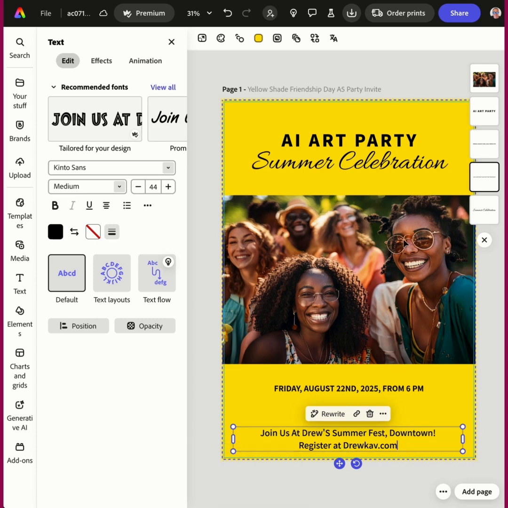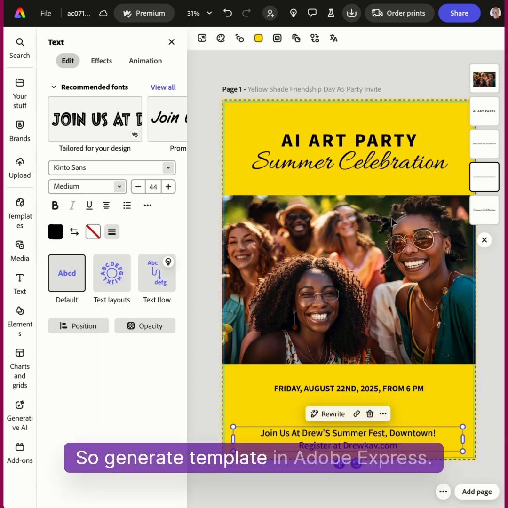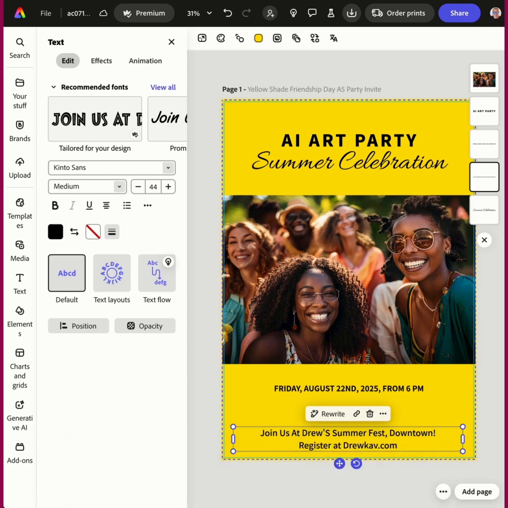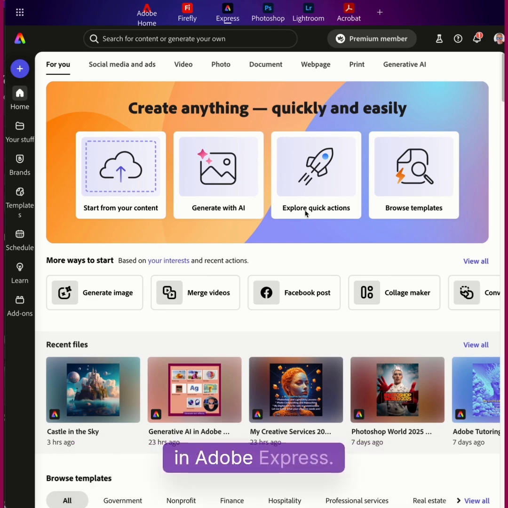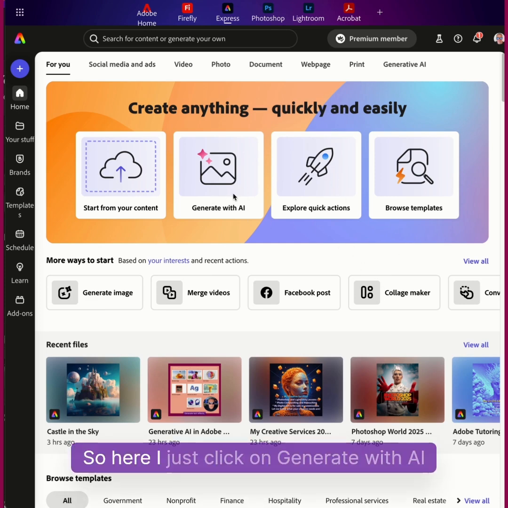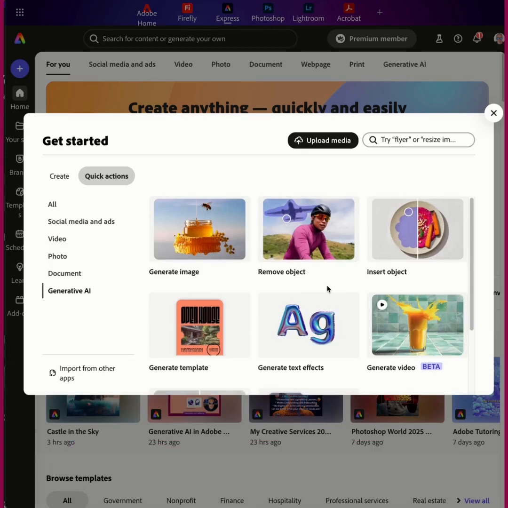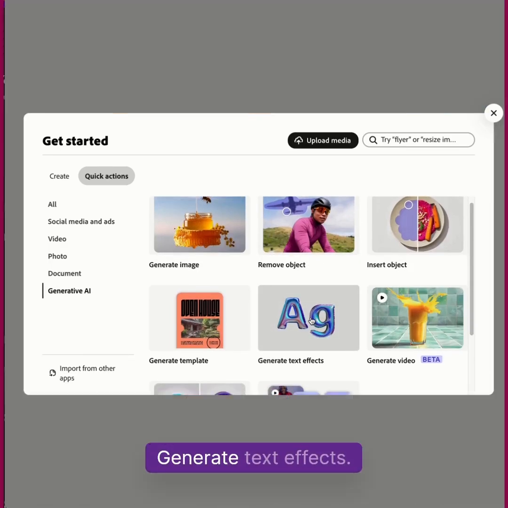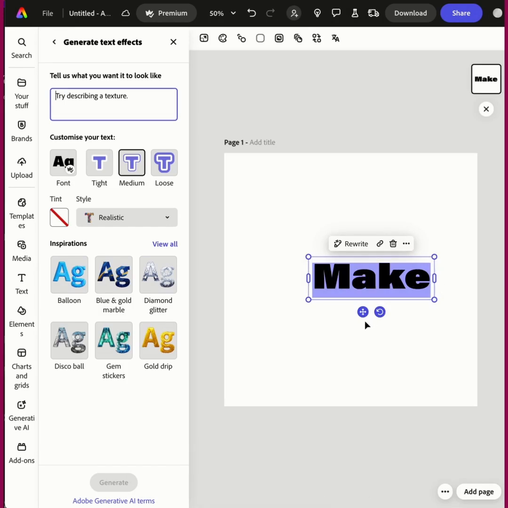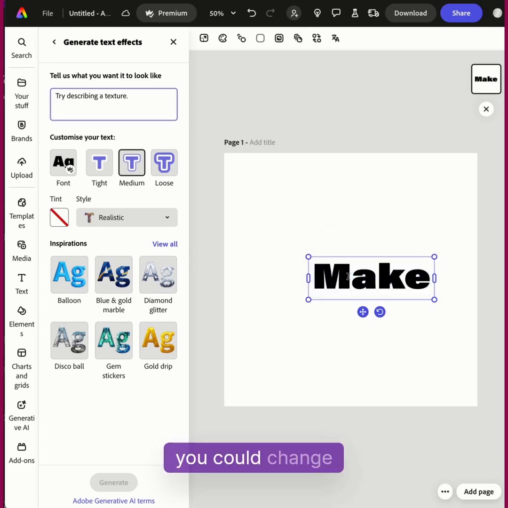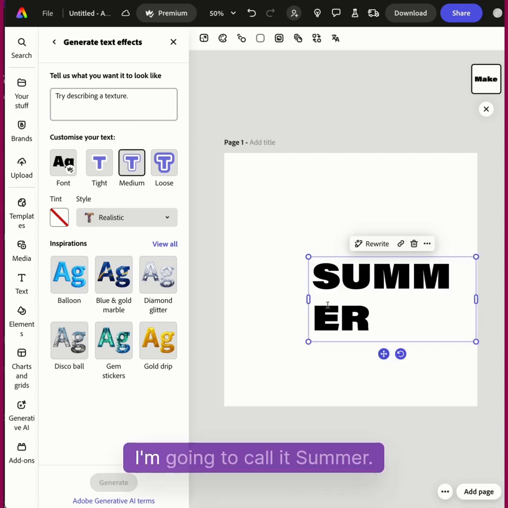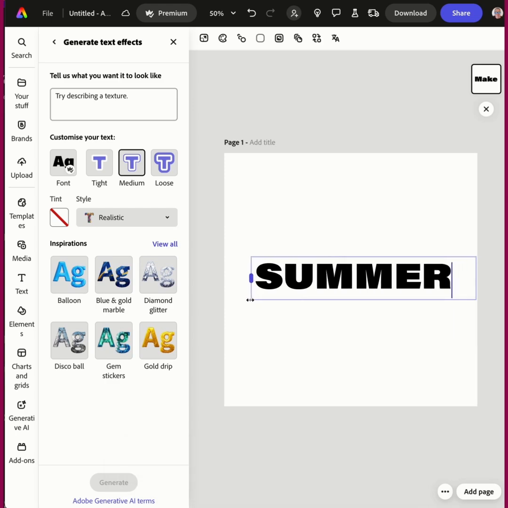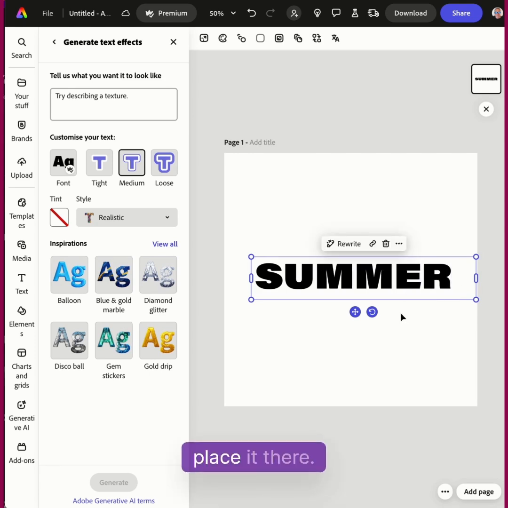Yep. So generate template in Adobe Express. I'm going to show generate text effects in Adobe Express. So here I just click on generate with AI, and you see right in the middle, generate text effects. And I go here. So the first thing is you could change the text to whatever you want. In my case, I'm calling it summer. And yep, place it there.